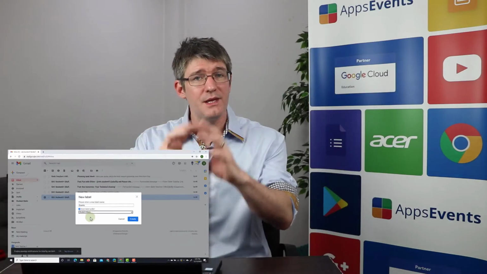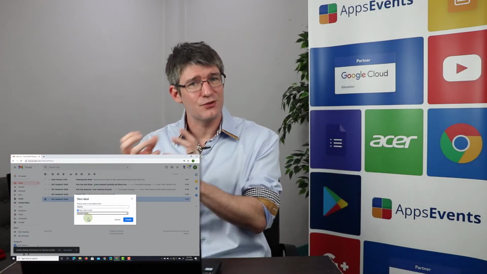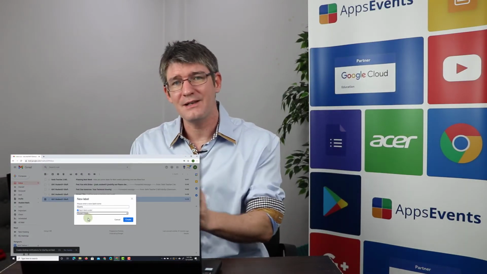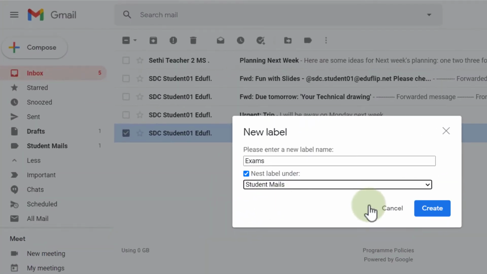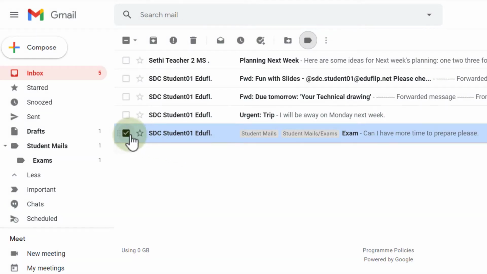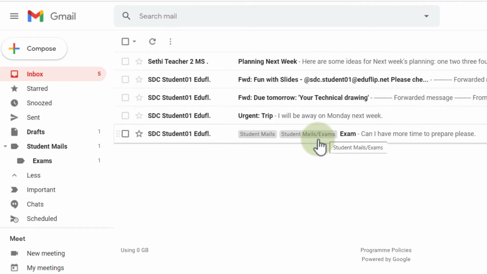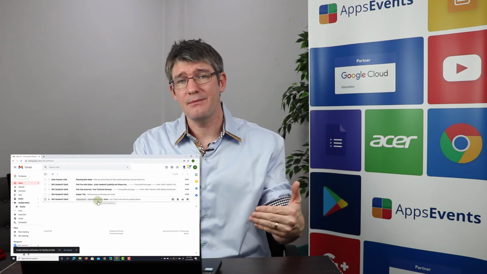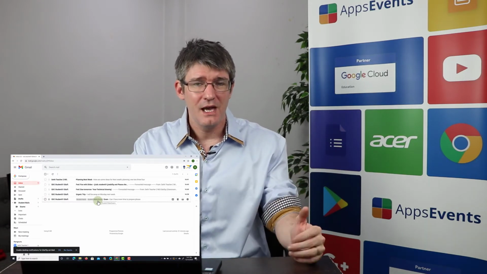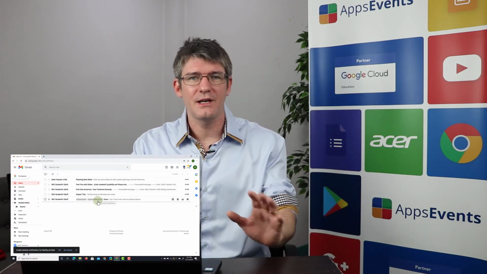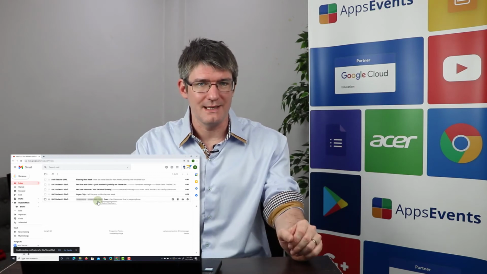That means that within the label student mails, I now have an extra folder or an extra label that is all about the exams. So let's go ahead and create that. You can now see that here in my email, I have 2 labels, student mails and student mails exams. I can either leave it as it is or remove the original label. I can have multiple labels nested underneath others, and that makes labeling and organizing your inbox very, very easy.